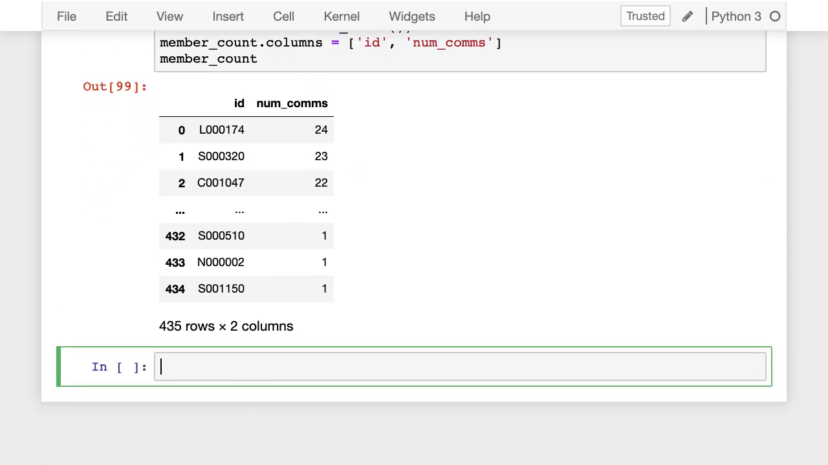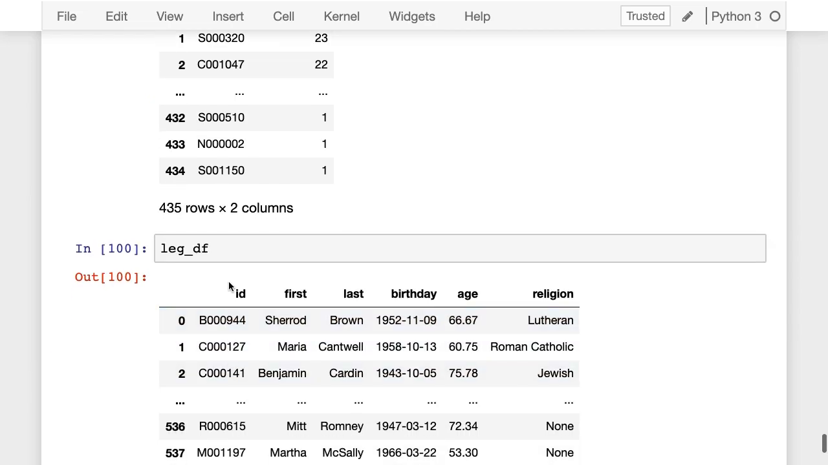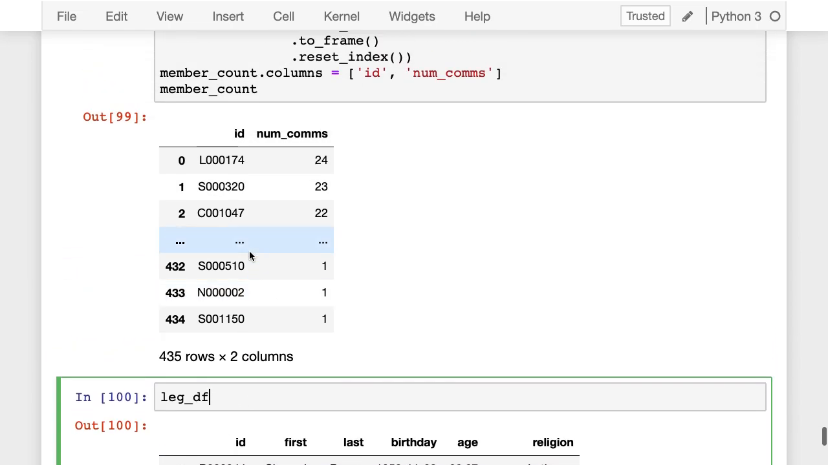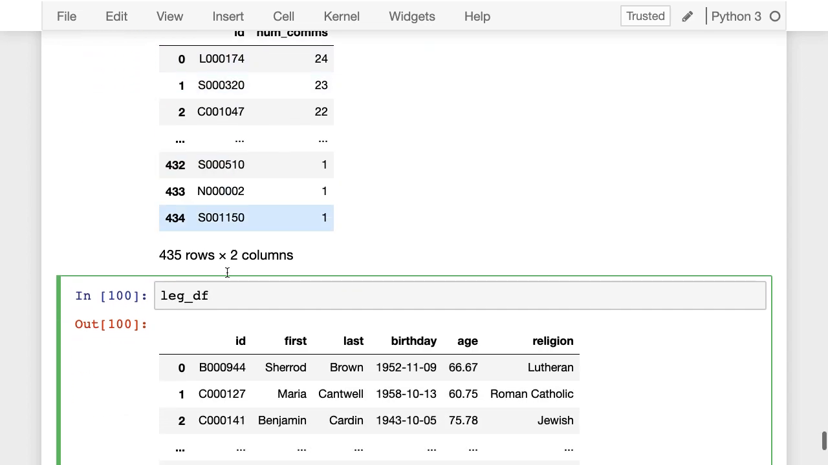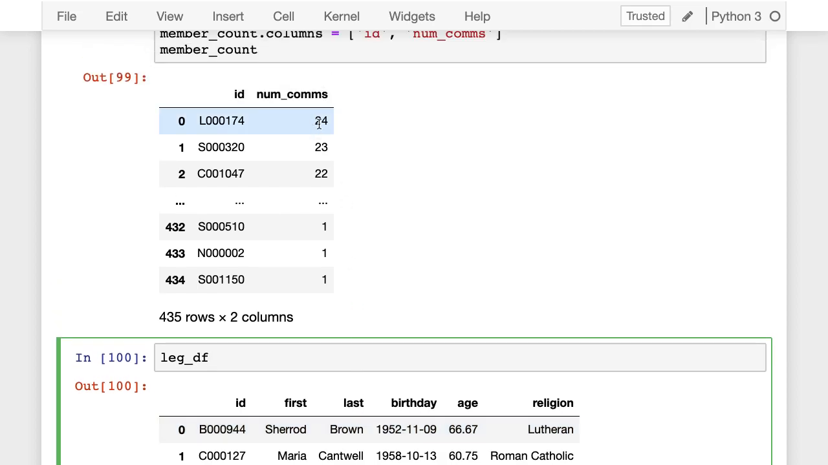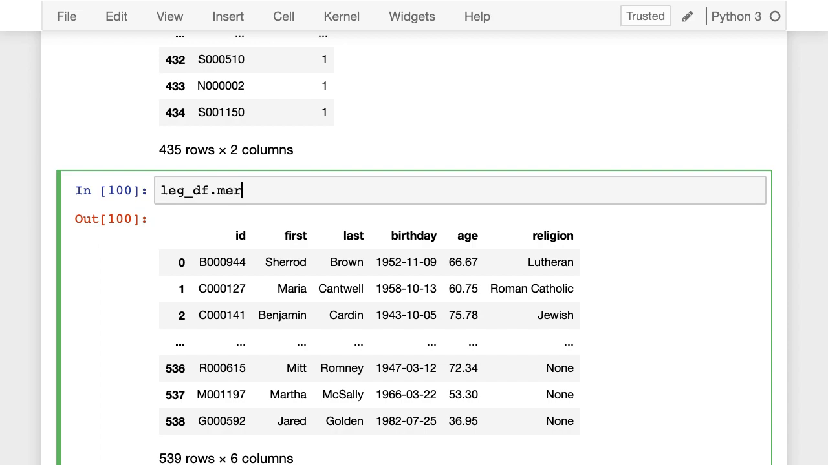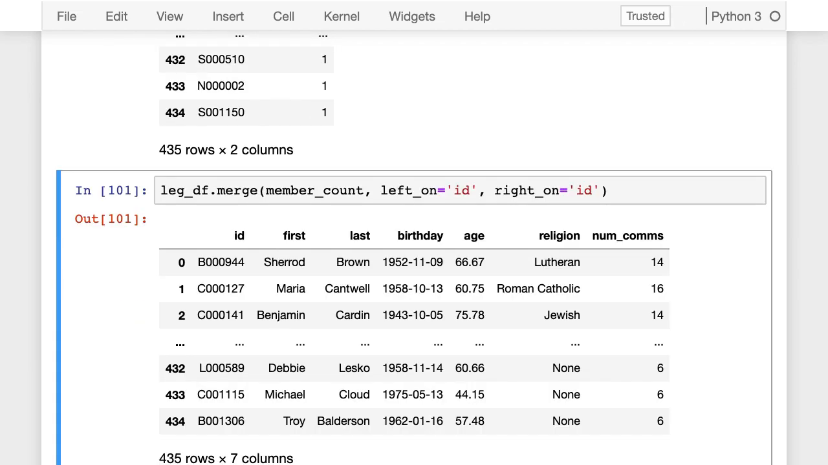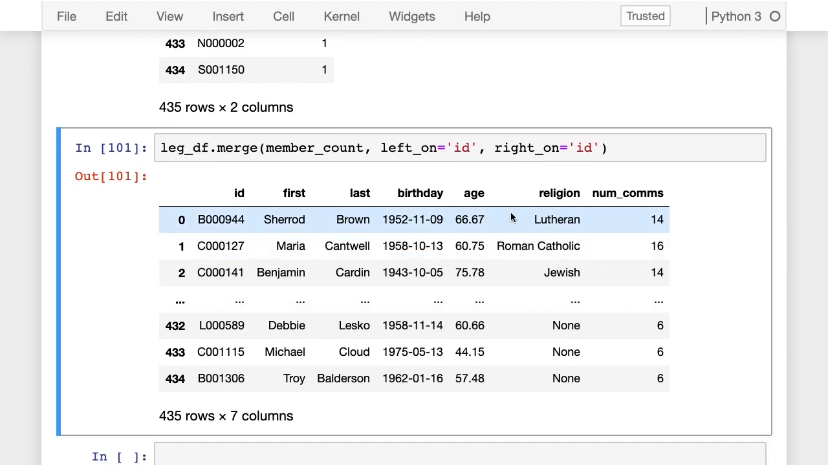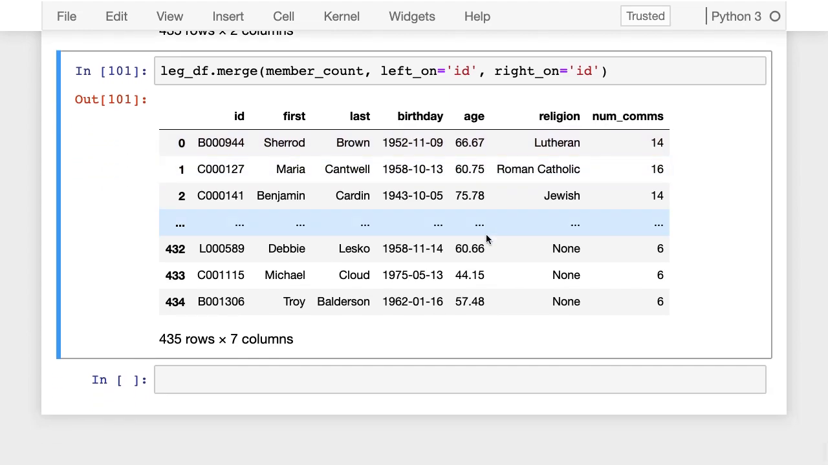Now, I can take my legislator table, and I can merge it with this table that I made here. So I can assign every congressperson the number of committees that person has joined. Okay, so let's do the merge. I want to join the ID column with the ID column of my other table. Okay, so I have here each person along with the number of committees they joined. And I can now plot these on a scatter plot.